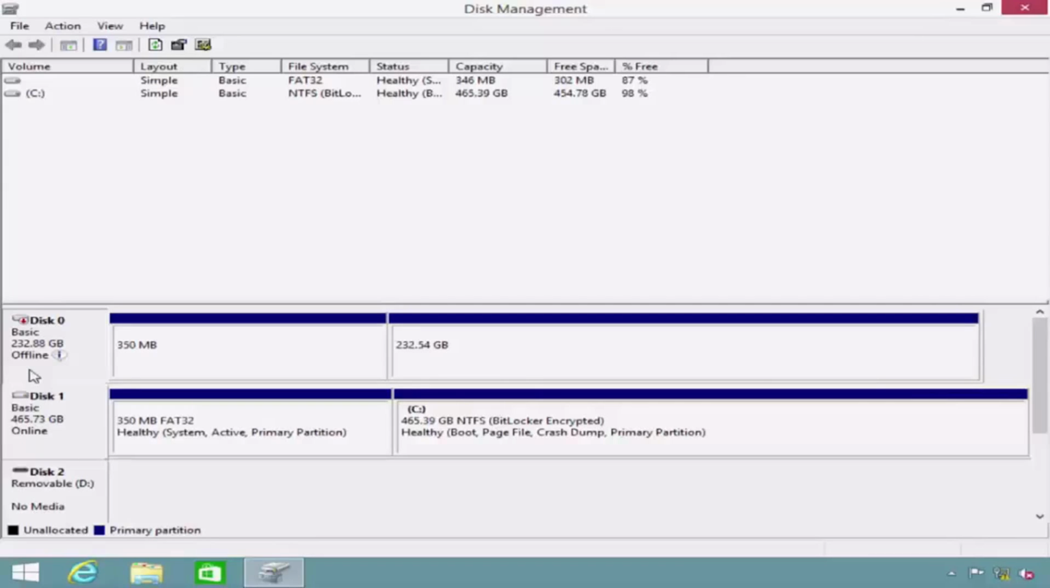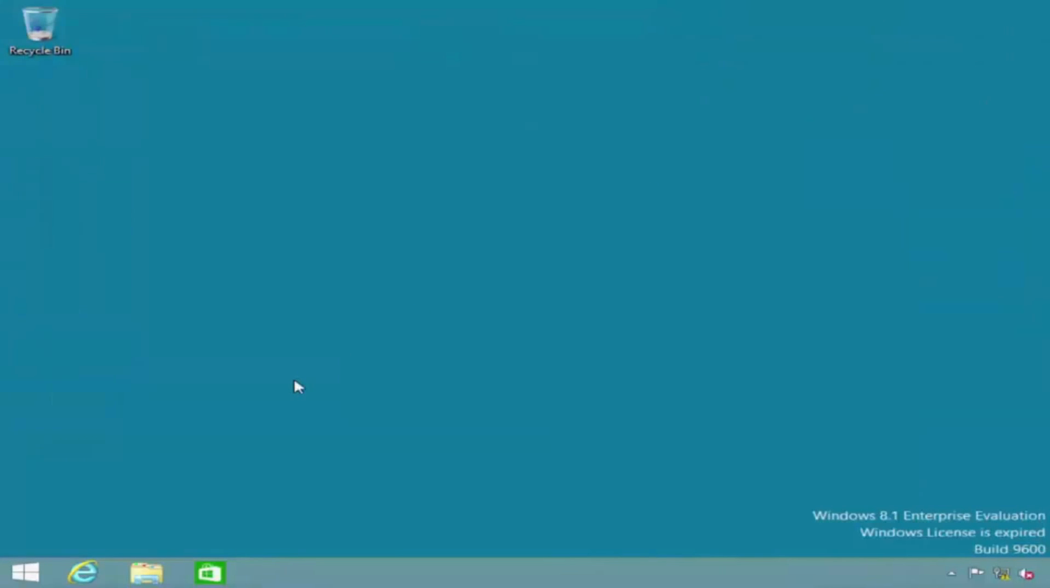Of course, if you wanted, you are able to bring the host computer's hard disks online and make their drives accessible. This is simply a matter of right-clicking the disk and selecting Online. Personally, I am a fan of keeping the workspace completely separate from the host computer, so I will leave this disk offline and will close Disk Management.